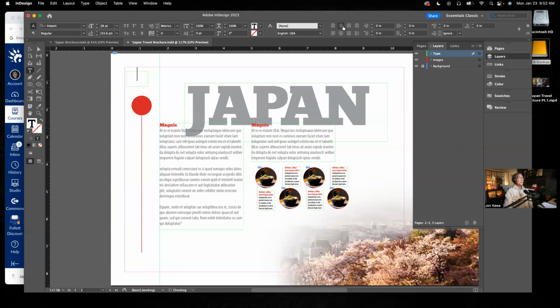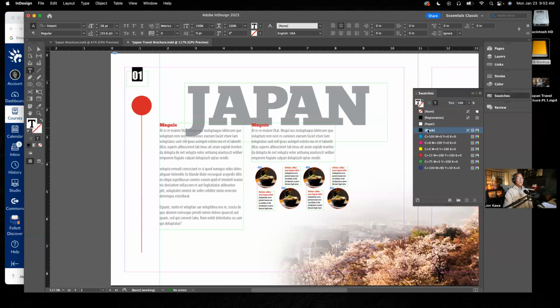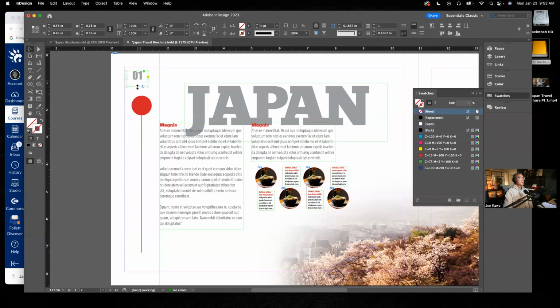And it's centered. And it's going to say 01. We're going to highlight that, go to the swatches palette, and make it 45%. Then we're going to place this right on top of this, right there. The 01 is just a little design element that shows that this is the first spread, Japan.